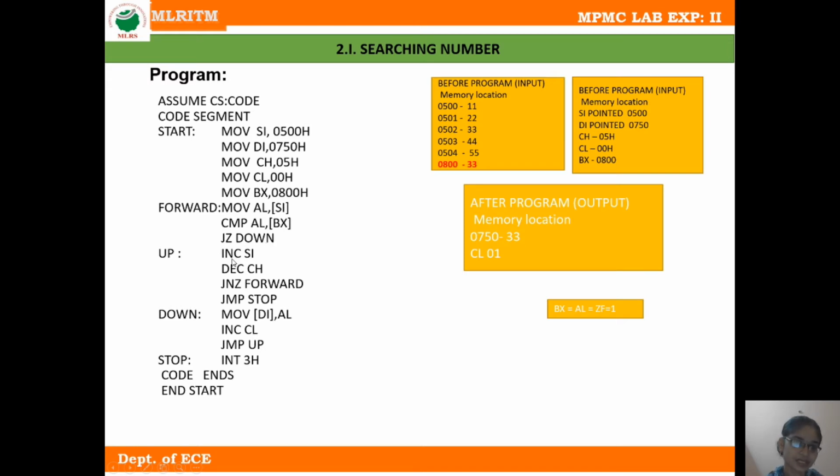The program comes to the next instruction, which is increment SI. After this instruction, the content of SI is incremented by 1, so now the SI content will be 501. The next instruction is decrement CH. We know that the content of CH is 05. After this instruction, the content of CH will be 04.